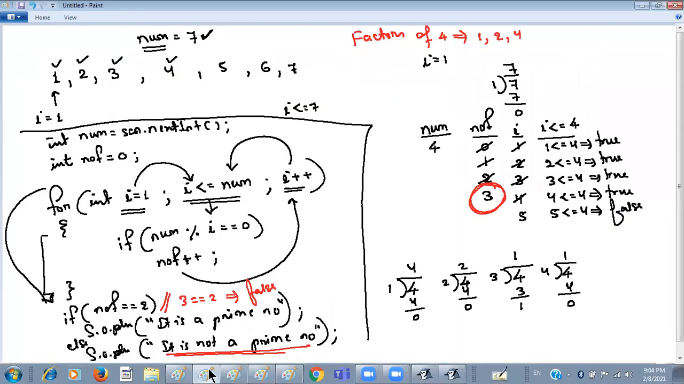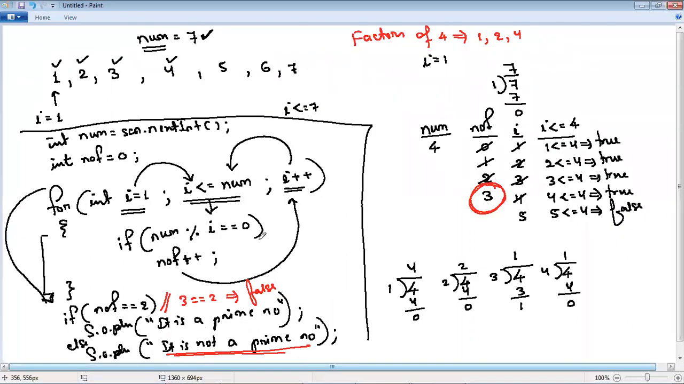But what I will prefer is this technique where the number of factors is equal to 2. All of you use this technique. Okay, start the value of I from 1 till that particular number and count the number of factors. If the number of factors is coming 2, directly display it is a prime number, or else it is not a prime number. Clear? Okay.